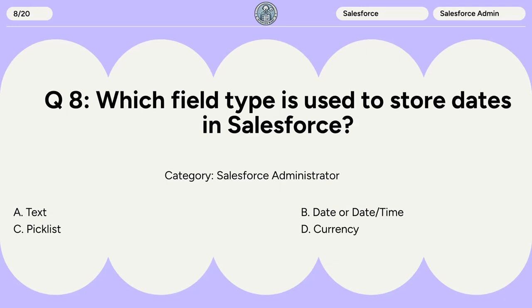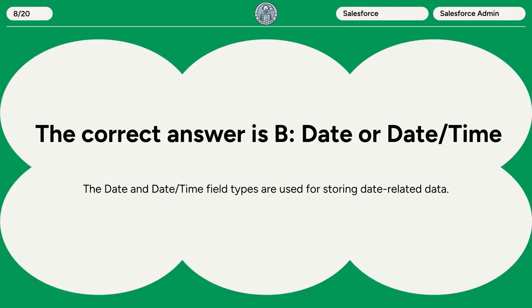Question 8. Which field type is used to store dates in Salesforce? A. Text. B. Date or date time. C. Pick list. D. Currency. The correct answer is B. Date or date time. The date and date time field types are used for storing date-related data.